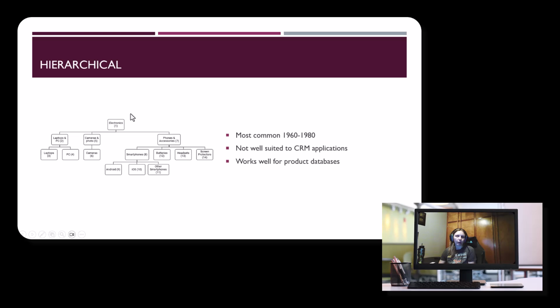This is how an organizational structure would be set up: CEO, vice presidents, so on and so forth. It's not very well suited to CRM applications because some of these things might be related to things over here. And there's not a good way to depict that in a hierarchical design. It does work well for product databases because they're a little more structurally separate.